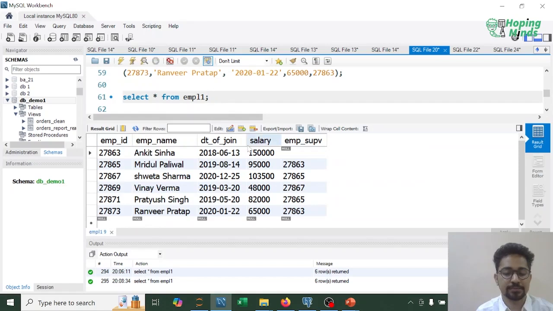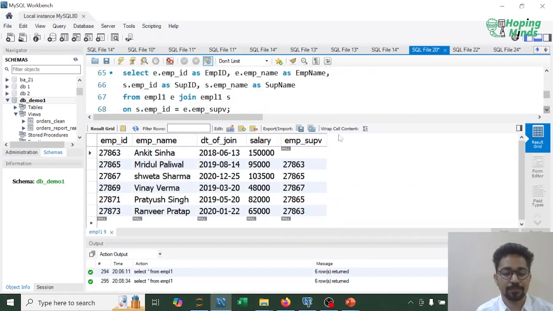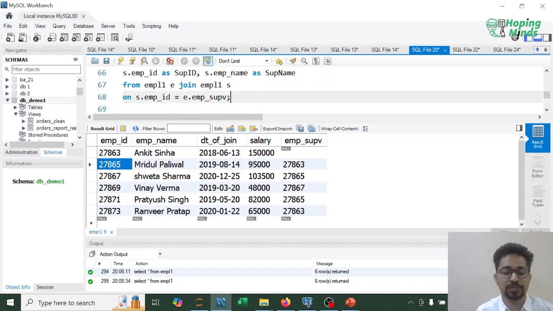So clearly, let's say the supervisor ID for the employee. So employee dot supervisor ID should match the supervisor dot employee ID, right? So this is what I've mentioned over here. S dot employee ID is matching with E dot employee supervisor ID. Wherever the supervisor ID for the employee matches with the supervisor employee's ID, right?